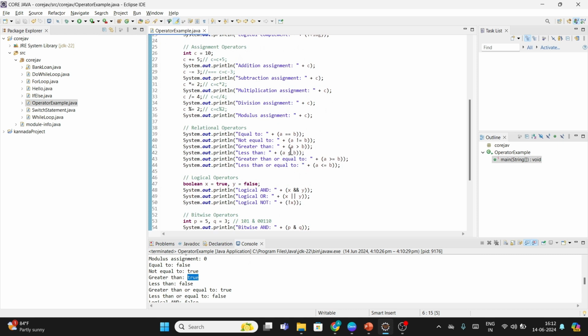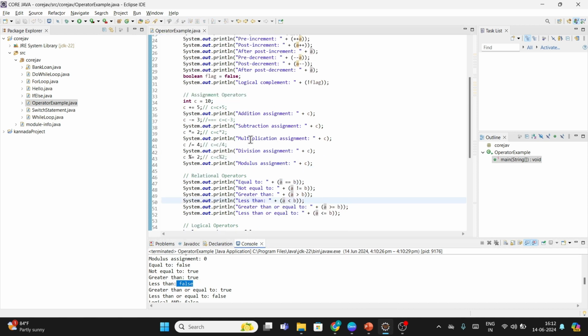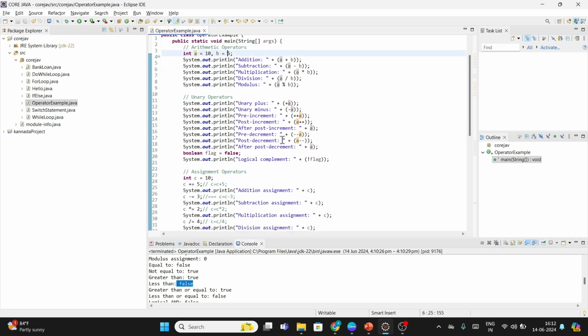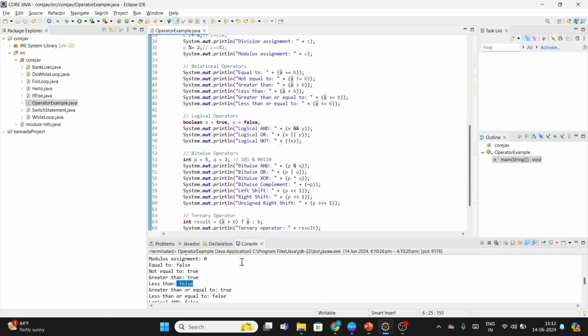And less than, a is less than b, so 10 is less than 5. Is it true that 10 is less than 5? Of course not. How can it be true, guys? It's not true, it's false. I was confused with other examples, so you guys don't be confused. A is 10 and b is 5. I had been using a as 5 and b as 10 here, sorry for that, my bad.